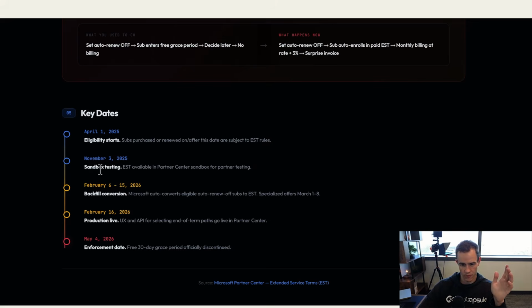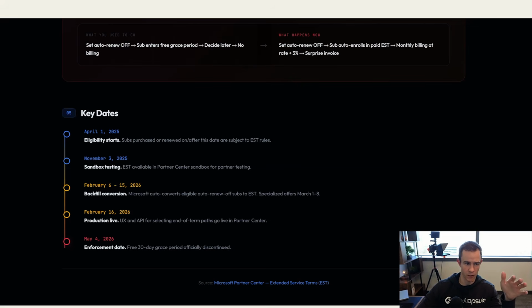Sandbox testing, this is more so for distributors, but if you're a direct CSP, you can also do sandbox testing with the APIs that you would set to say this is going to automatically cancel, it's not going to go into EST, or we're going to dictate that after the fact. This backfill conversion, Microsoft auto-converting eligible auto-renew off subscriptions to EST, specialized offers, is March 1 through March 8th. I'll link more documentation in as well, but effectively, this is going to have the system convert eligible subscriptions from their auto renew false settings to EST as part of this.